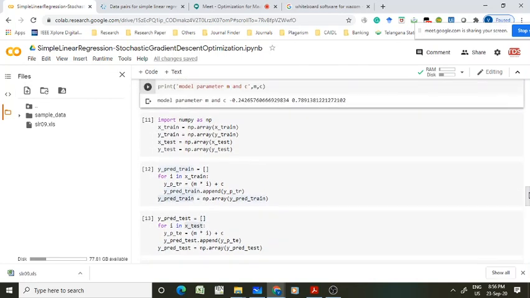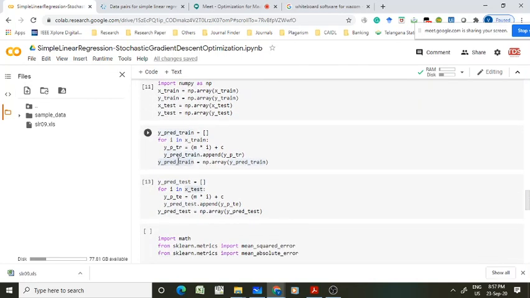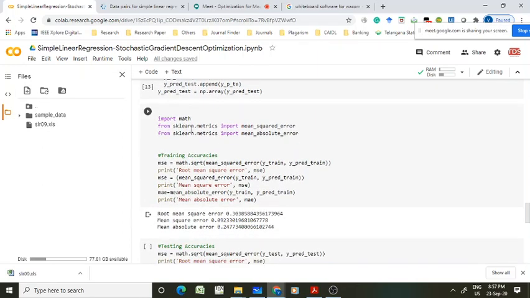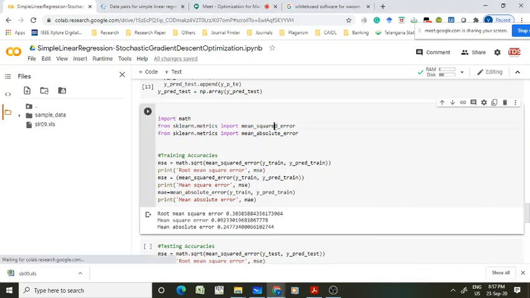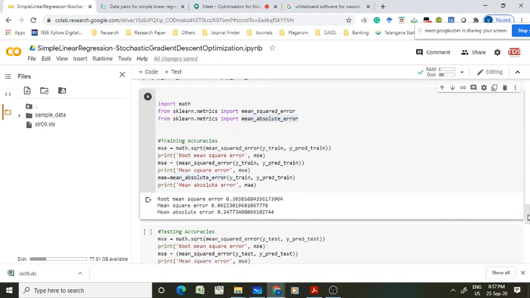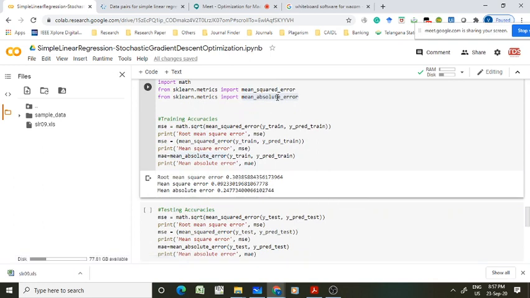Now here I am calculating the Y predicted, that means the predicted output on the training data set and the predicted output on the testing data set. Now I am calling the sklearn library and importing the mean squared error and root mean squared error. You can write your own code also. In the demonstration I am giving the equations for the mean square error, root mean square error and mean absolute error. You can use a for loop and write that also. But I am directly calling the libraries in this case.